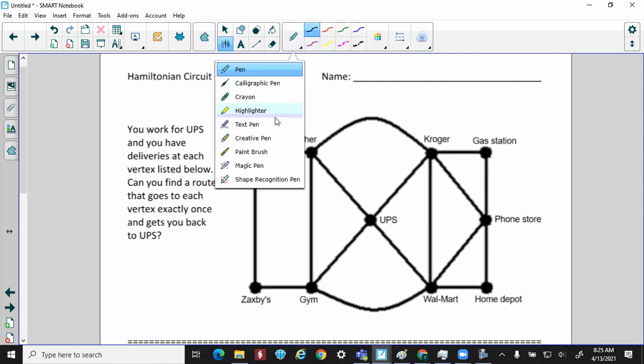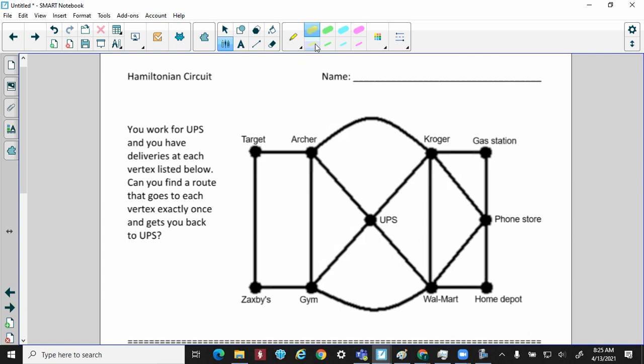What I mean by that is, let's say you work for UPS, and here is where you're starting. This is where your truck will leave from. So what is the best way? You could go anywhere, so let's just say you go to Walmart. After I go to Walmart, I'm probably going to go to the next place that's closest to me. That'll make the most sense. And then from this point, I'm going to go to the phone store, then the gas station, then Kroger.